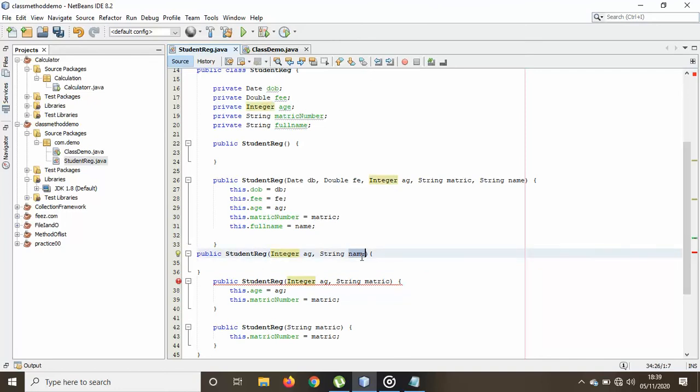a string. No matter the value of the string, whether it is age or anything else, as long as it is a string, it will not allow you. A constructor with integer and string, do you understand? Integer, string is already defined in the class. So you must not define the same constructor of the same data types within the same class.